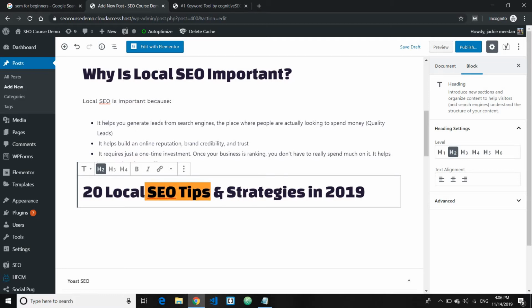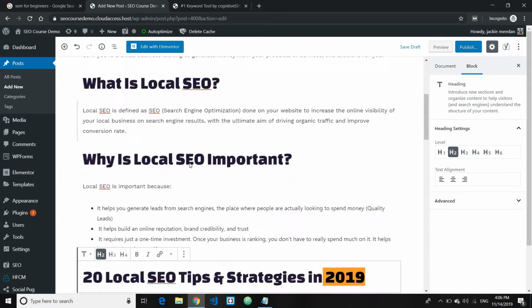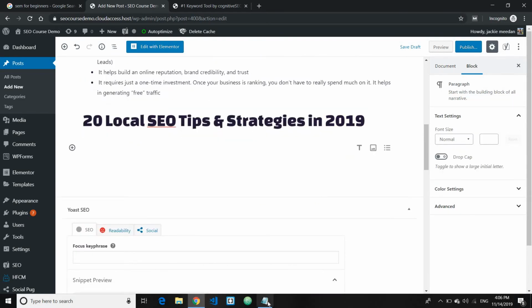As I told you, you have to have your main keyword present in at least one of the H2 tags, but don't overdo it. Just one H2 tag is enough to have your main keyword present there. And strategy is also one of my related keywords, and 2019 is what I want to rank for. So after that, I can start with my first tip.